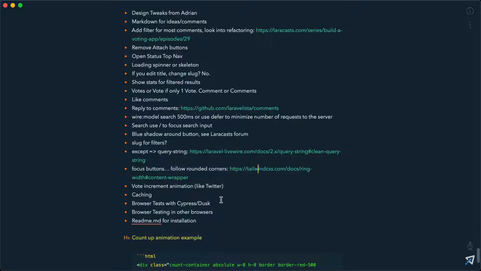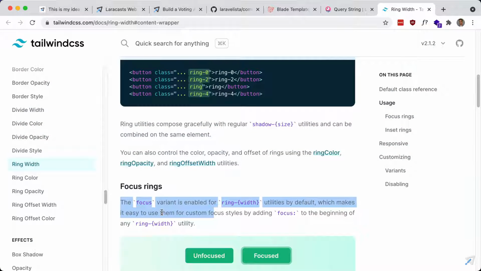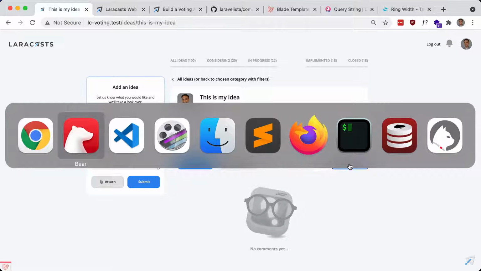Vote increment animation like Twitter. So I actually started researching this. Instead of just having the vote increment or decrement, it'd be nice to have an animation in here, just like Twitter does. And I have some code here just for the animation part, which we can take a look at quickly.